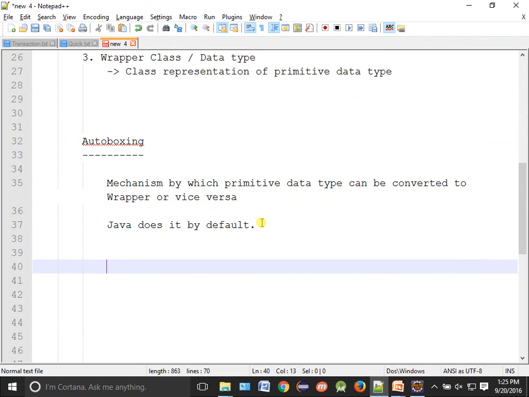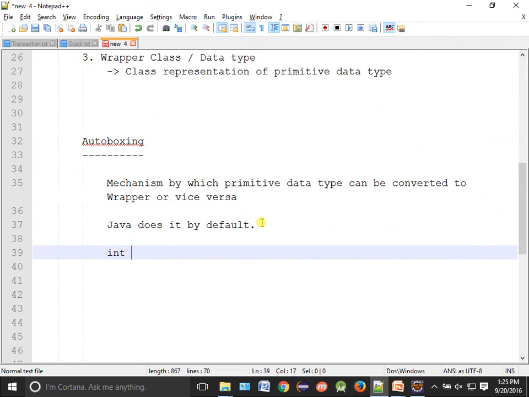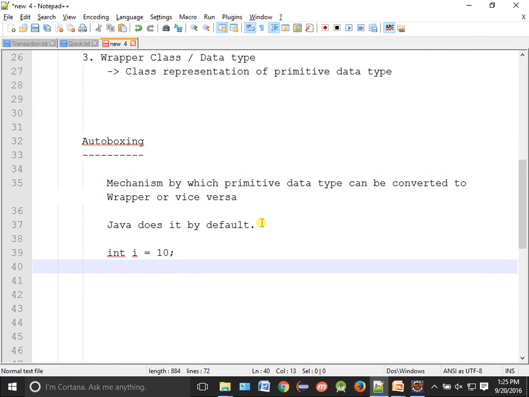Okay, suppose you have int i equal to 10. So what is the value of i? 10. Tell me, is this a wrapper or a primitive? Primitive. Int will be your primitive, right? Now what is the wrapper representation of int? Integer. So we'll write Integer in equal to 10. Got it, right? So now this i is representing primitive, and what is this one representing? It is representing your wrapper.